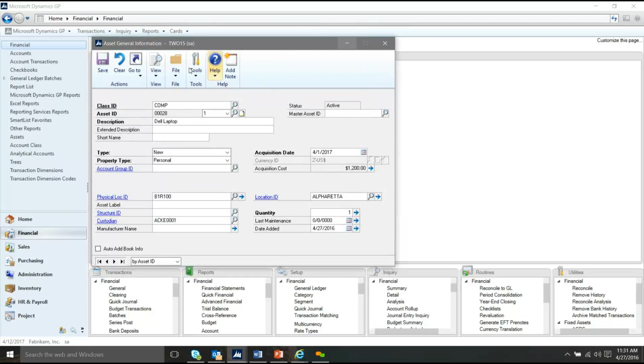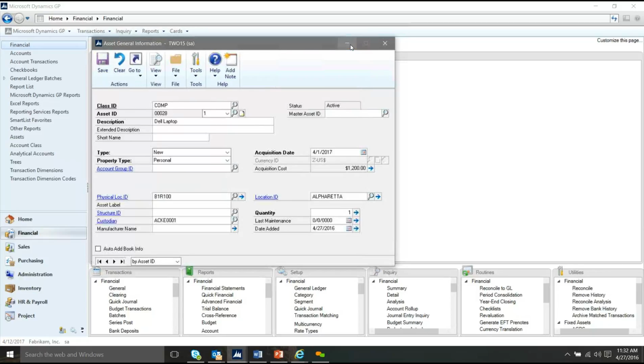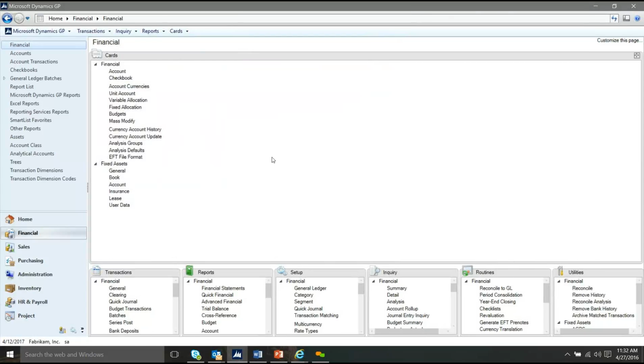Save that. And we can go to our book, and we can create our internal book and save that. So now we have 3 new assets that we've added to GP. One through purchase orders using the capital item checkbox on the receipt on the lines. We've used an AP transaction using the clearing account or the purchase account. And we've also added one manually.